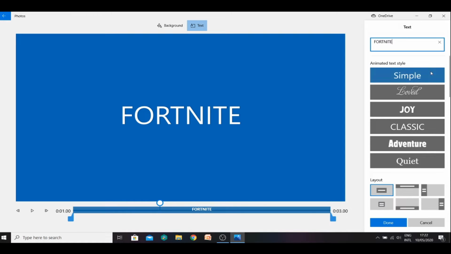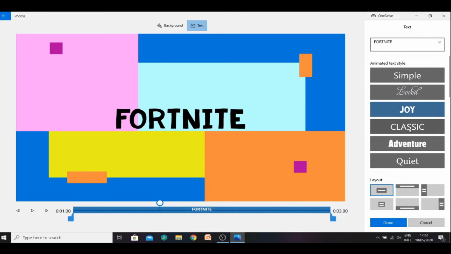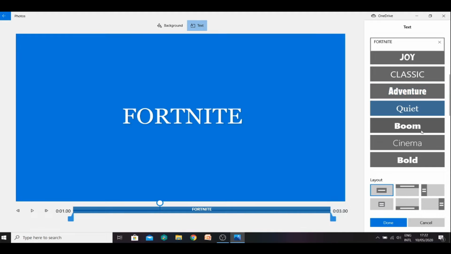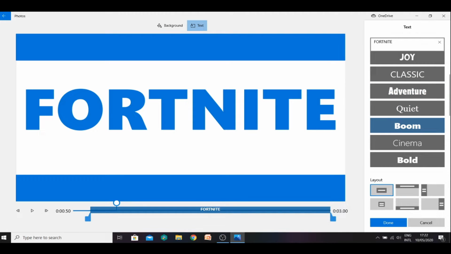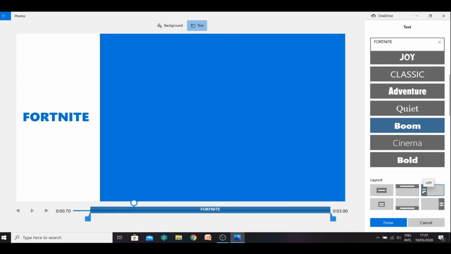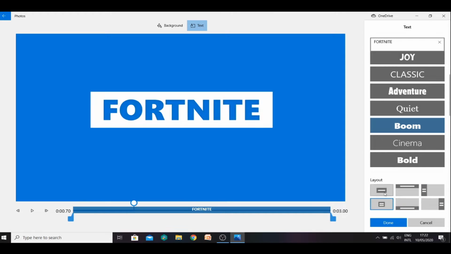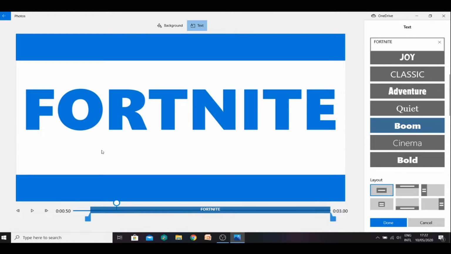Now you can add any title style you want, such as loud, joy, classic, adventure, anything. But the one I like best is boom because it matches with what I want. So I'll press that, and here you can change the layout, that means where you want to place the text. I want to place it at the center, so I'll place it there. Now you can also change the duration of your title, from where it should come in and where it should go out, by just dragging the handles.